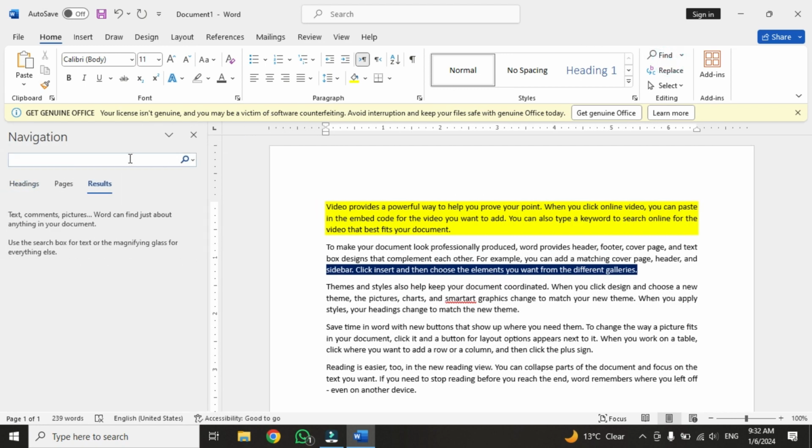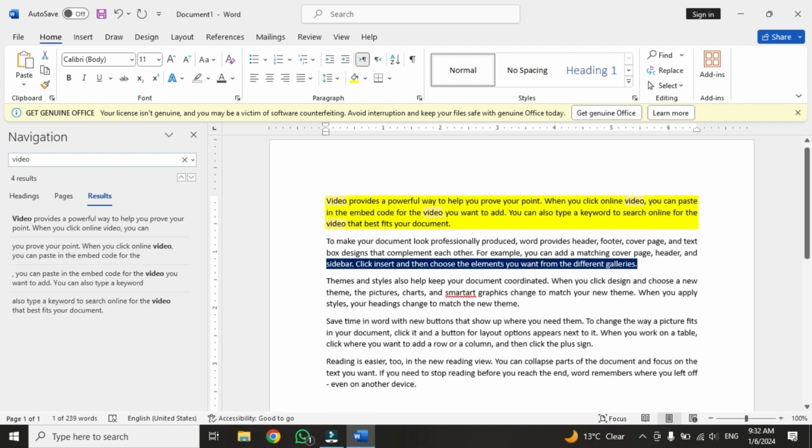After clicking on it, you simply need to type the word you want to search. For example, I want the video. You have to write the video here. As you can see, we have four results: this video, this video, this video. And here you can also see the video is bold, bold, bold. These are the four results. It's showing here that we have the four results.